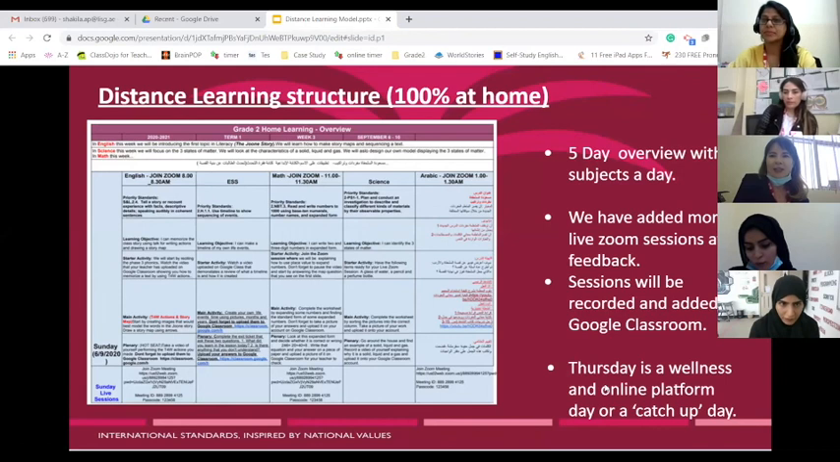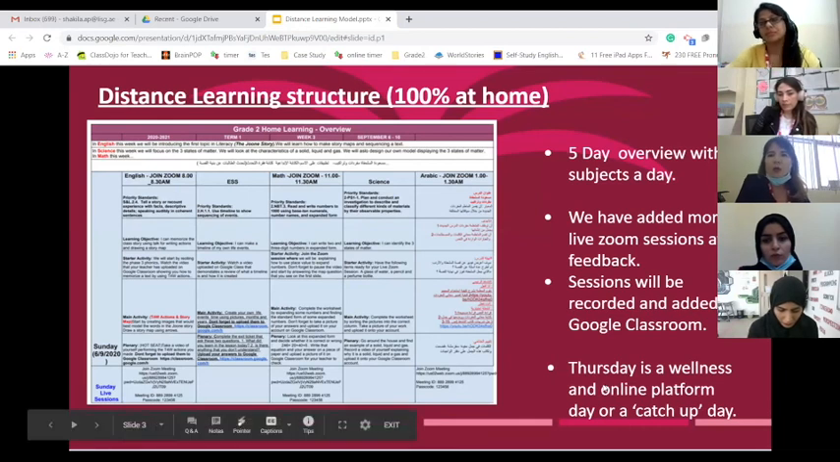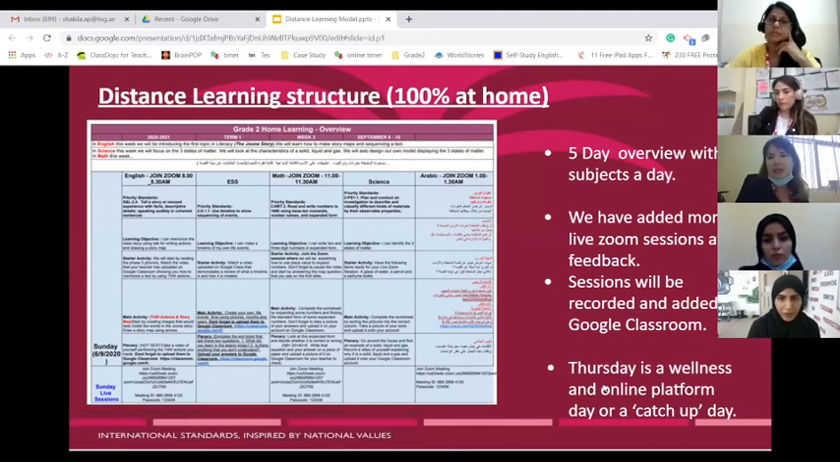But again, if your daughter's struggling with a certain subject or a certain part of learning, please liaise with the homeroom teacher so she can come up with some solutions as well. Because we all know that your daughter might be a high flyer in English but need extra support in maths. We understand that too. So please have a little conversation with your homeroom teacher.